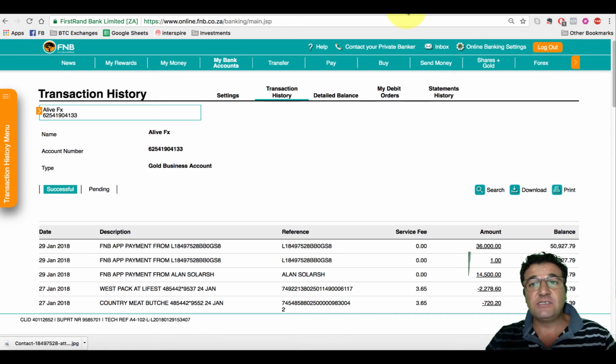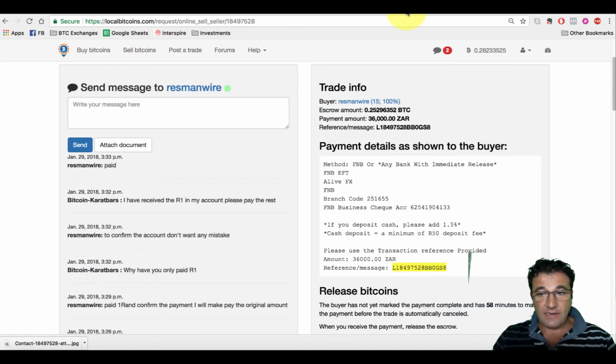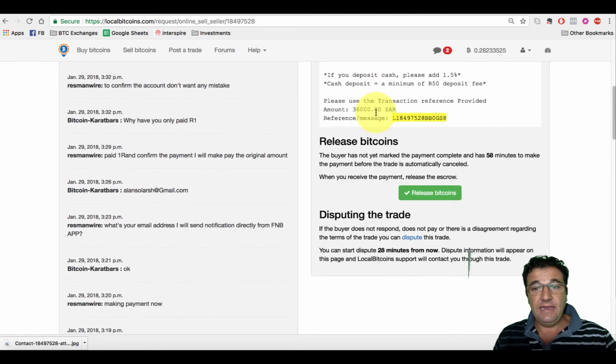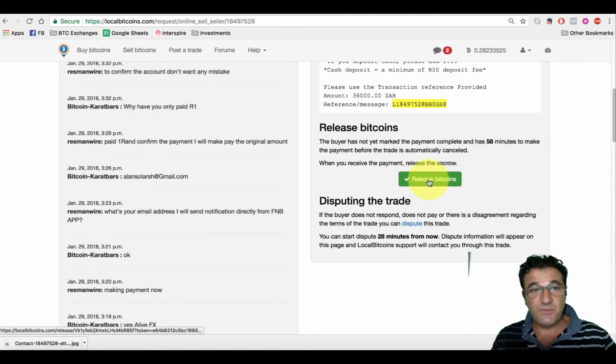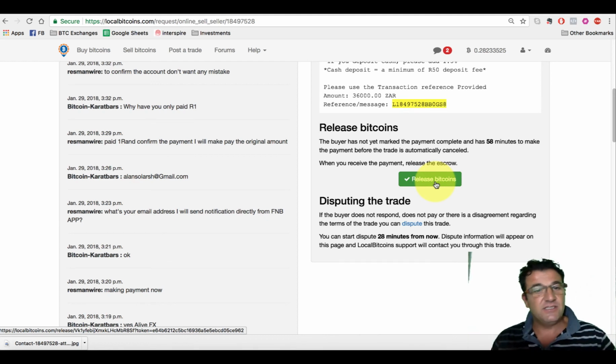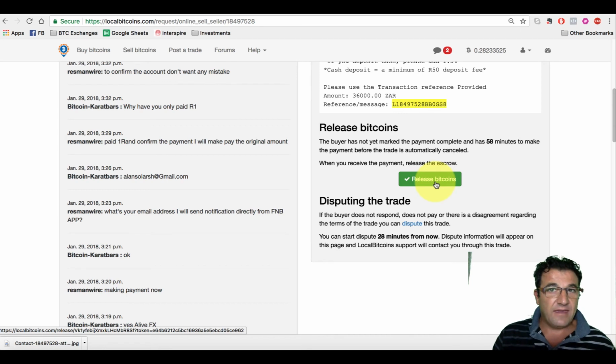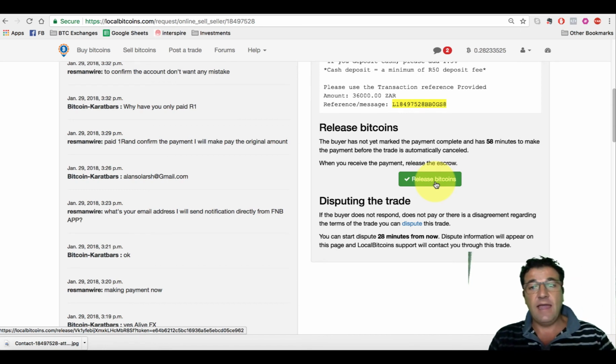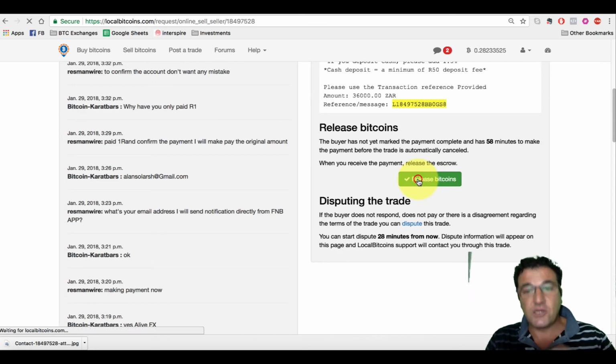Okay, so now I've received the funds. They're in my bank account, and he has said that he's paid. Okay, it now says here release coins only when you have funds in your bank account, not from an SMS. You need to log into your online banking account and check that you have received the funds. Okay, now you can release the Bitcoin.